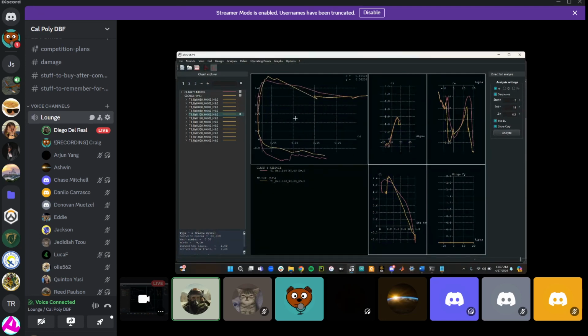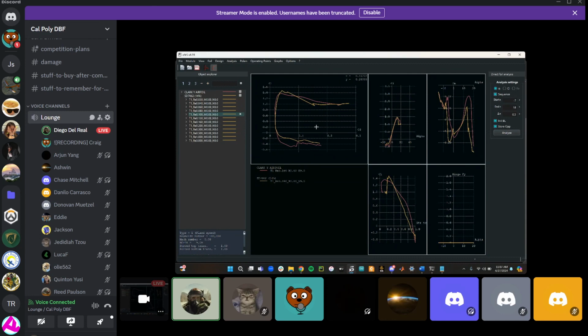Yeah. We also see a slightly higher CL max for the SD compared to the Clark. But overall, I guess that's all. All right, that was a good point by Quentin. Obviously, the stall characteristics are very different between the two airfoils.